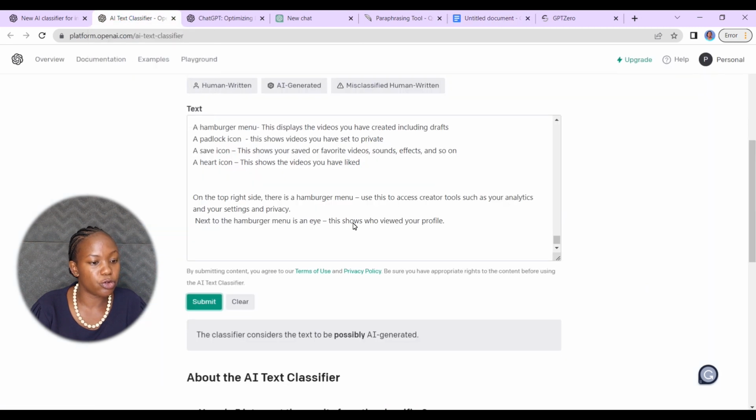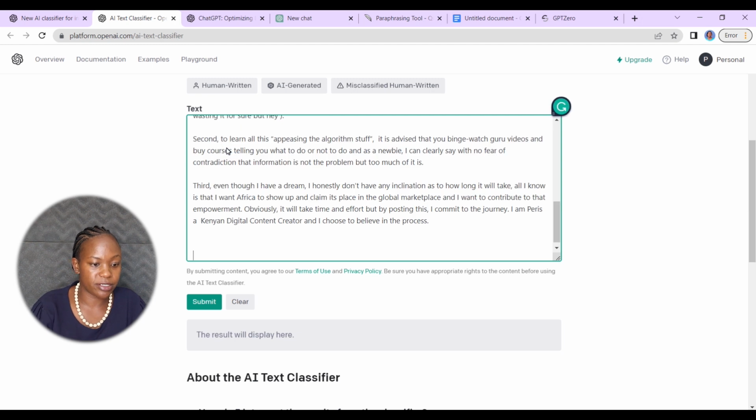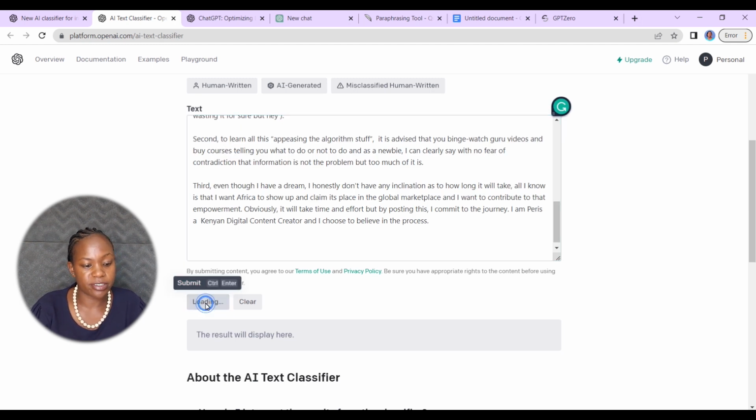And I'm going to go to the AI text classifier, clear this. Then we are going to paste it here. Then we're going to click on submit. So the classifier considers the text to be very unlikely AI generated. And I agree because I actually wrote this myself. So I'm going to then paste this in GPTZero and see what GPTZero tells us.